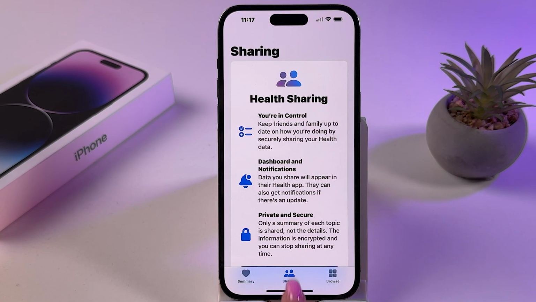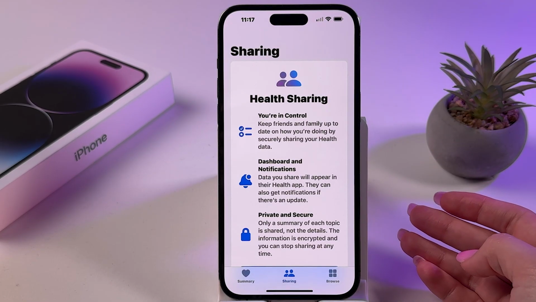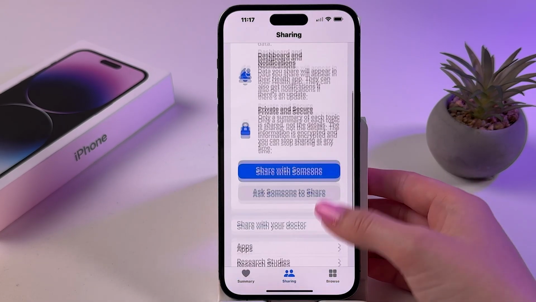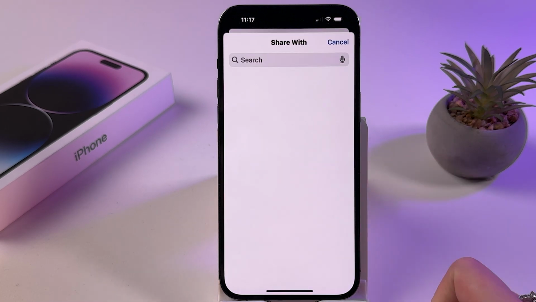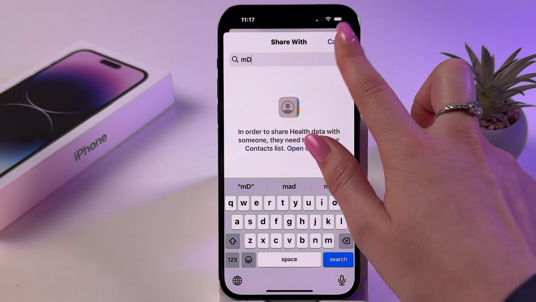Now, in the sharing section on the bottom, you can share your health data with family members or healthcare providers if needed. So you can tap to share with someone and find those people in your contacts.